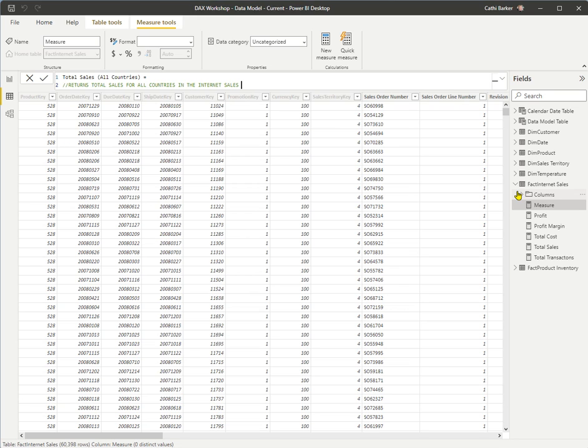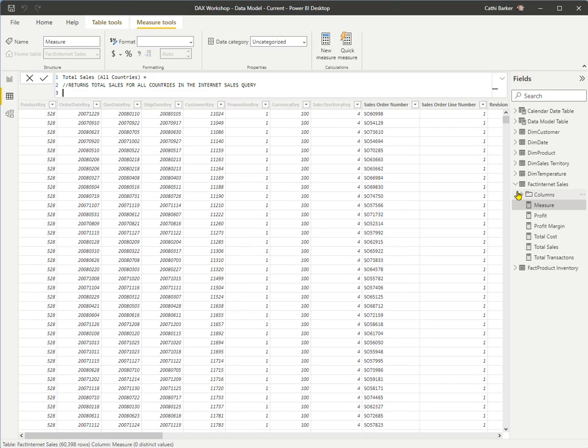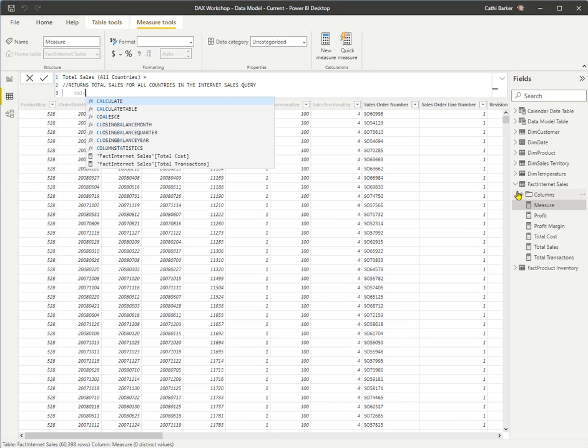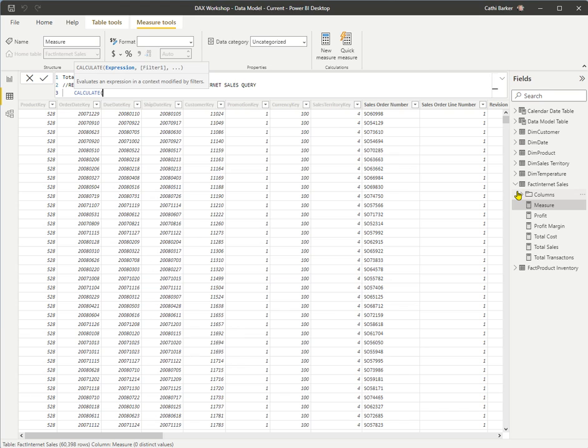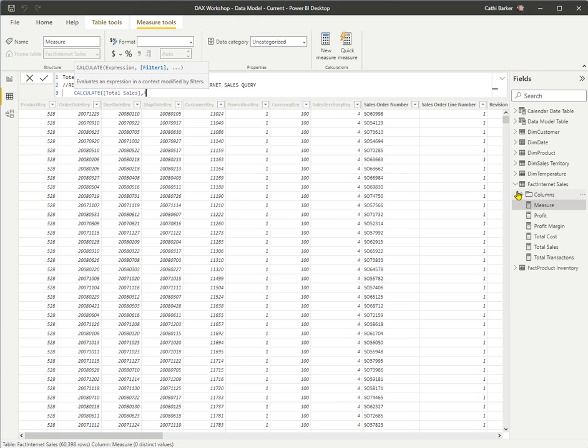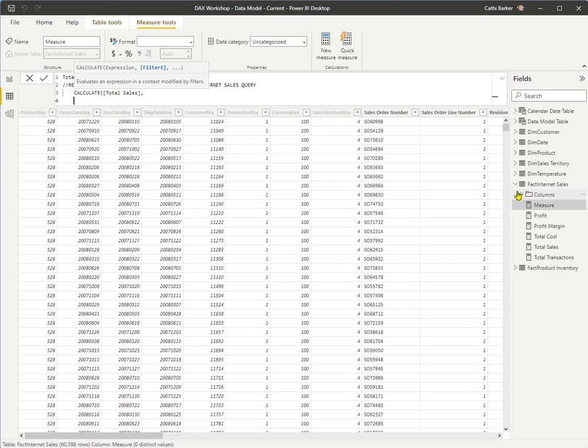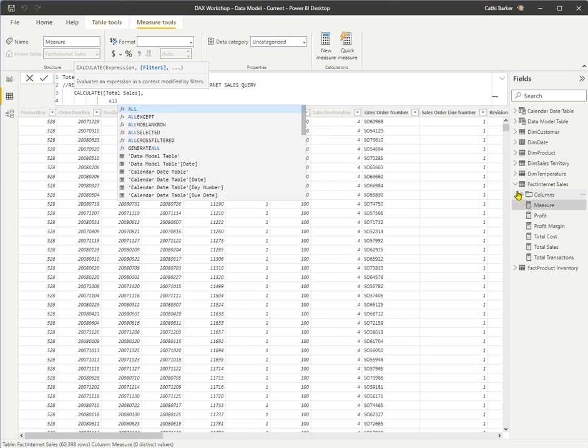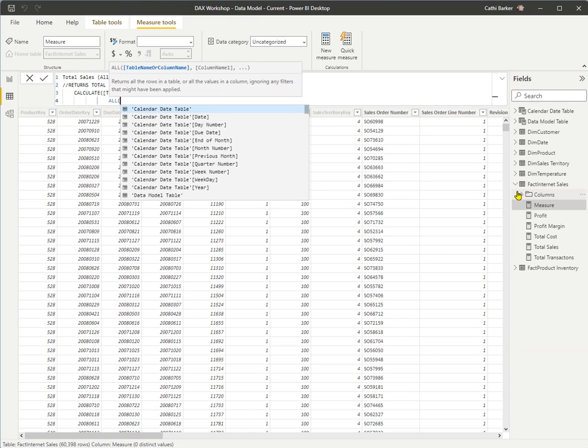internet sales query. Okay, so I'm going to start with calculate, and then I want to tell it what I want to calculate. So square brackets, this is where I choose my aggregate or my measure. And so my measure that I want to calculate is total sales. But I want to remove the context, the filter context. So shift enter, and I want to use the all function. And I'm using the all function to remove any filter on country.